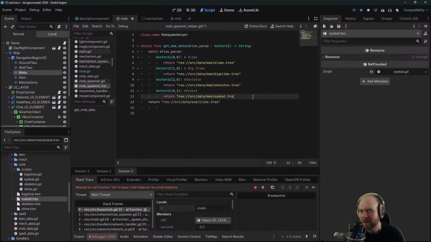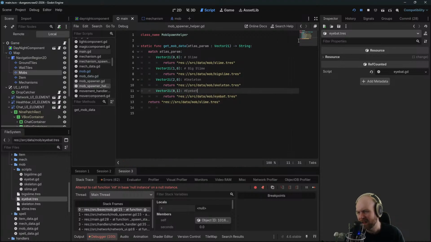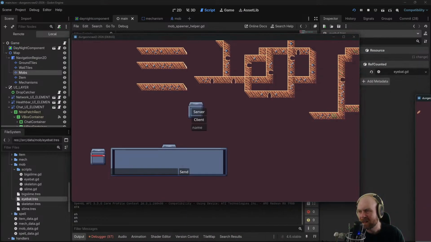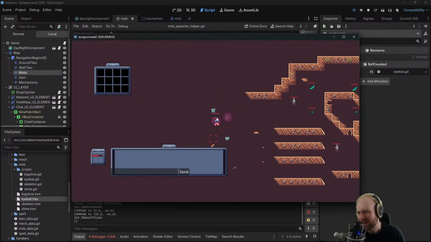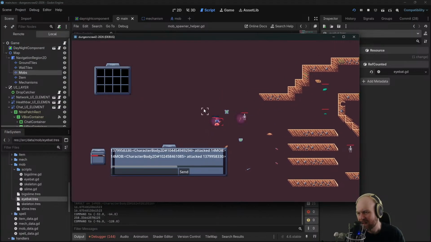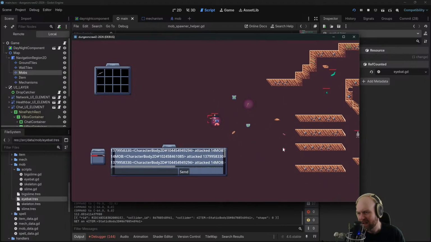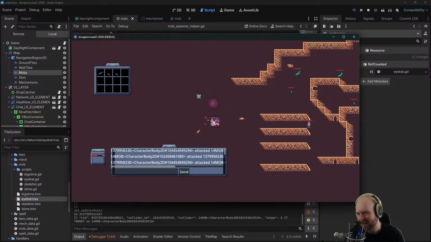Oof. Why don't you use free assets? It doesn't really save me time. I mean, it's all here. It's all here and it's all working. And I got the skeleton chasing me.